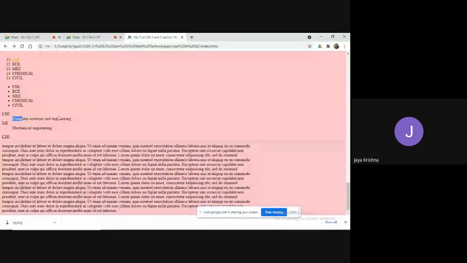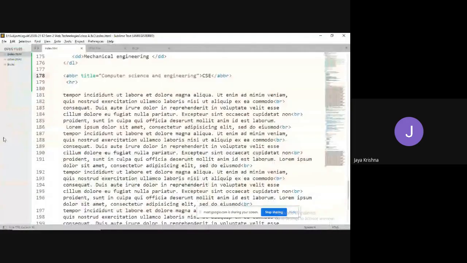See, with the definition list you are able to display both the definition term and the definition description. Whereas the abbreviation tag won't display the expansion. Whenever you place the cursor here, it will simply provide an underline. Why are you getting this output? Because I have taken it as a title.